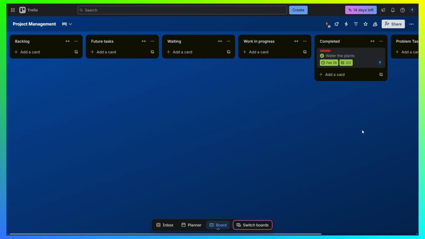With that being said, this is pretty much how to use Trello for project management. You just need to use your imagination now to make the best board possible for your project. And yeah, this is pretty much it for this video.